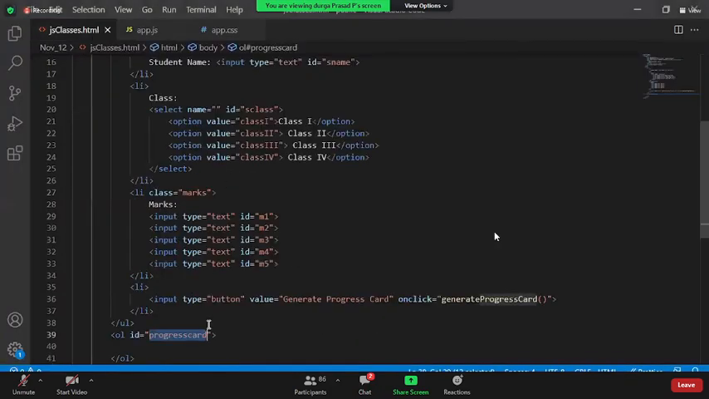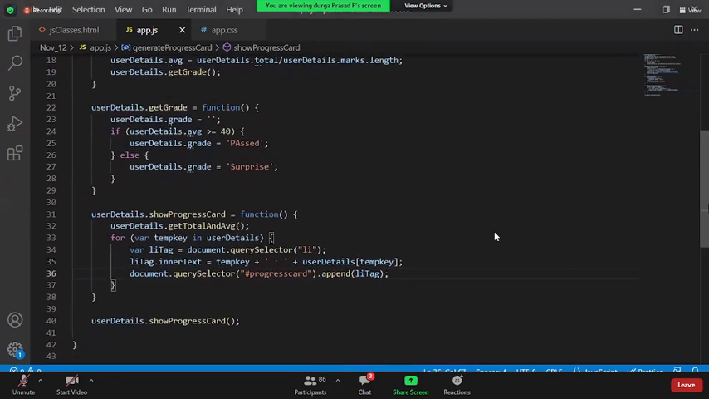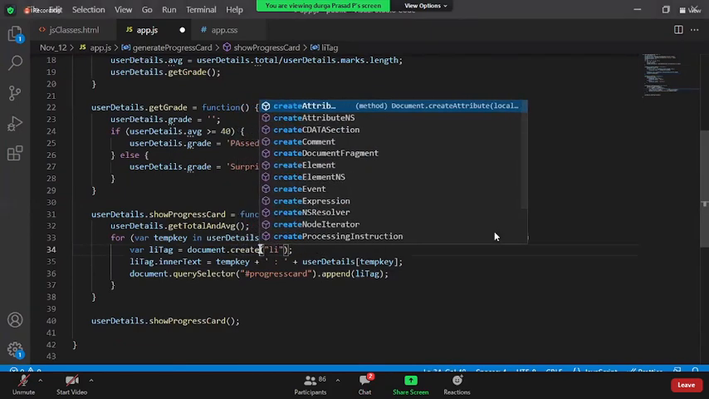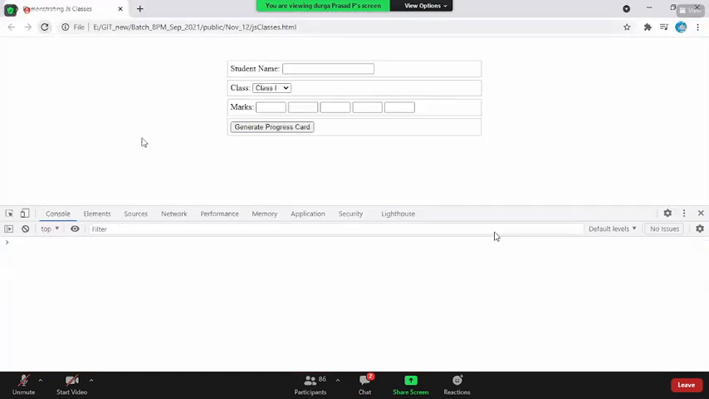What I added here is an OL tag under which it is a progress card. And now I'm saying document.querySelector. Line number 34, sir. Line number 34. Yeah, any problem you see? Create element. Oh my God. Yeah, it has to be document dot createElement. Okay. Yeah, now I reload the page.